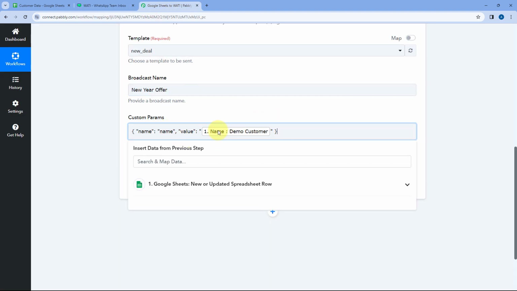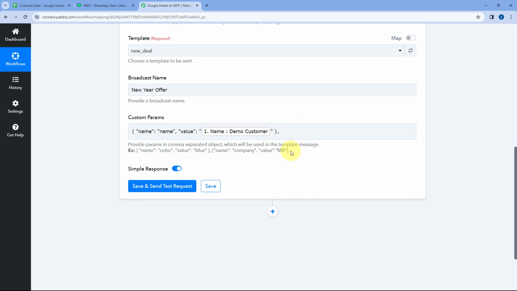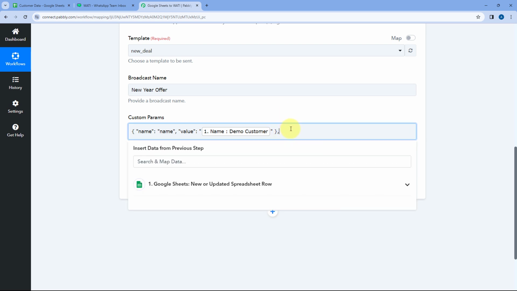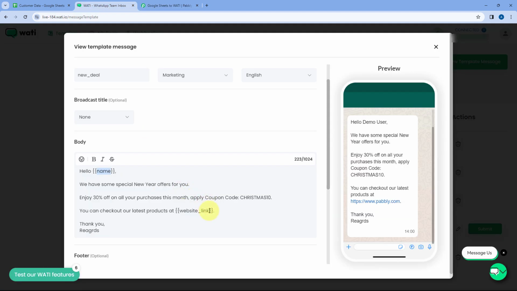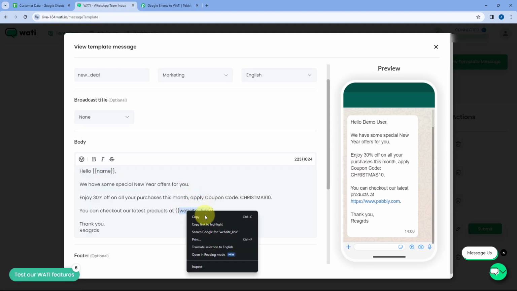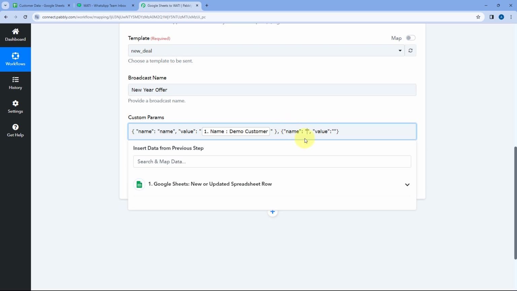After entering the details of the first parameter, just add a comma and paste the exact same format over here. We will just copy this format from here and then paste it over here. After pasting the format, once again clear the name and value fields. In front of name, I want to enter the name of my second parameter, that is website underscore link. So we are going to enter the name as website underscore link.